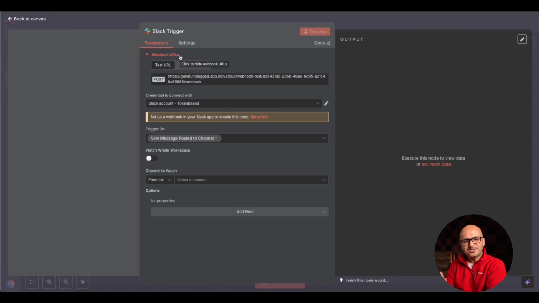What it is going to do is listen to the event that we are going to configure on this particular URL. So our Slack workspace still needs to be configured to send the messages or events to let this particular trigger know that something has happened inside my Slack workspace, so that this can trigger the rest of the business process. So now let's see how we can configure that.